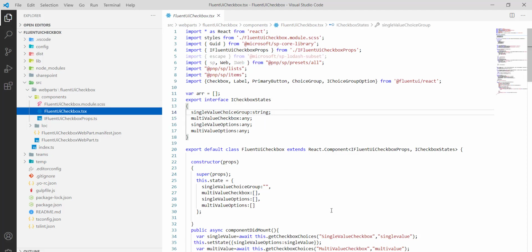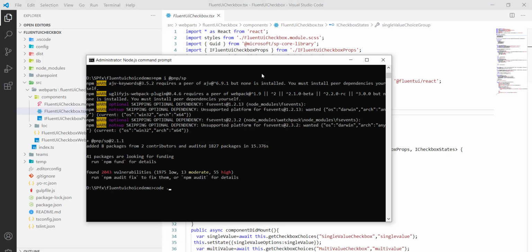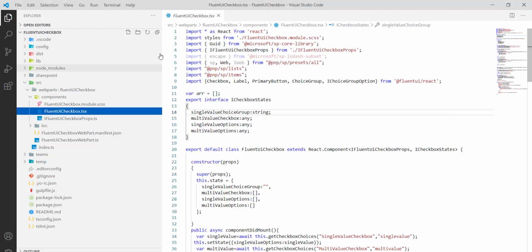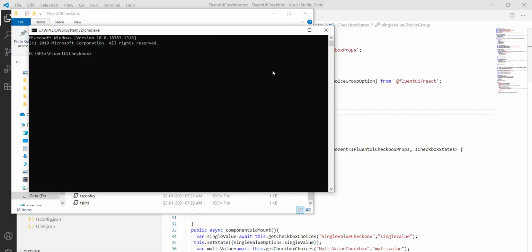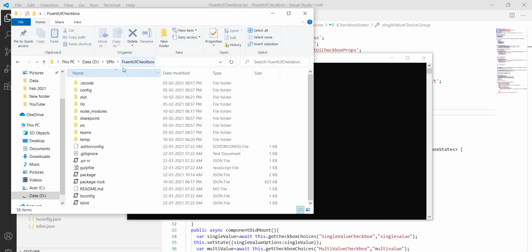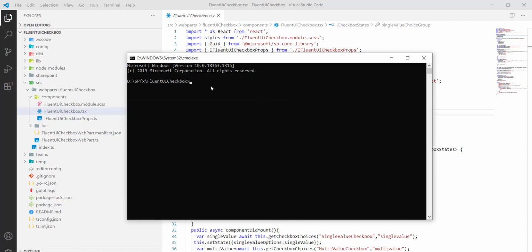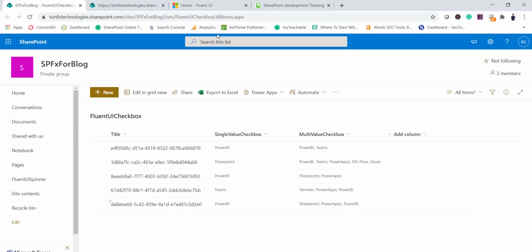Now before writing this code, let me go to this project, and we will run it, and we will see how exactly the form is appearing. So I just go to the folder. You can see here this is the folder, and here I will run it locally. So you can see here gulp serve, and what it will do now is it will open in our local workbench. But we will see this in the SharePoint workbench.